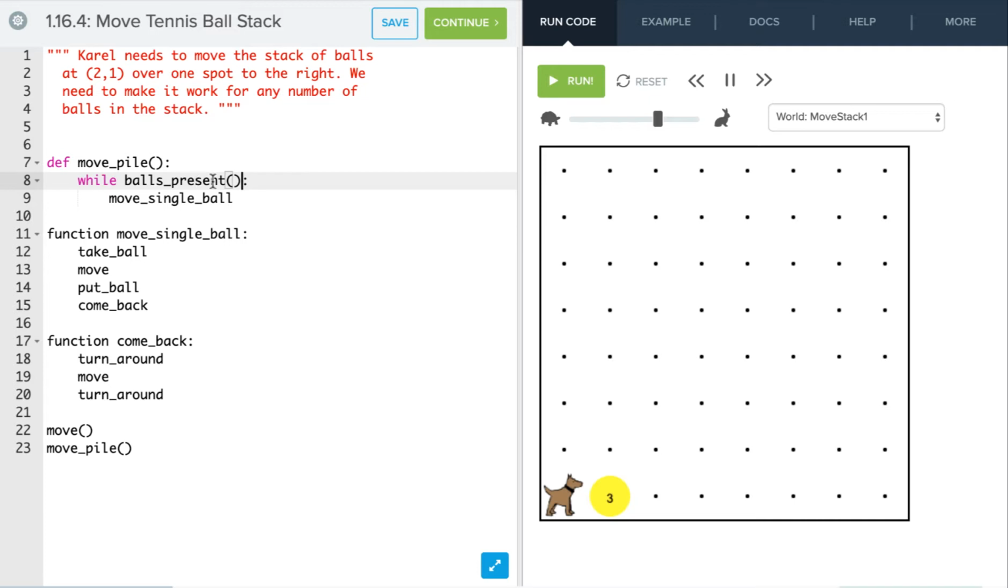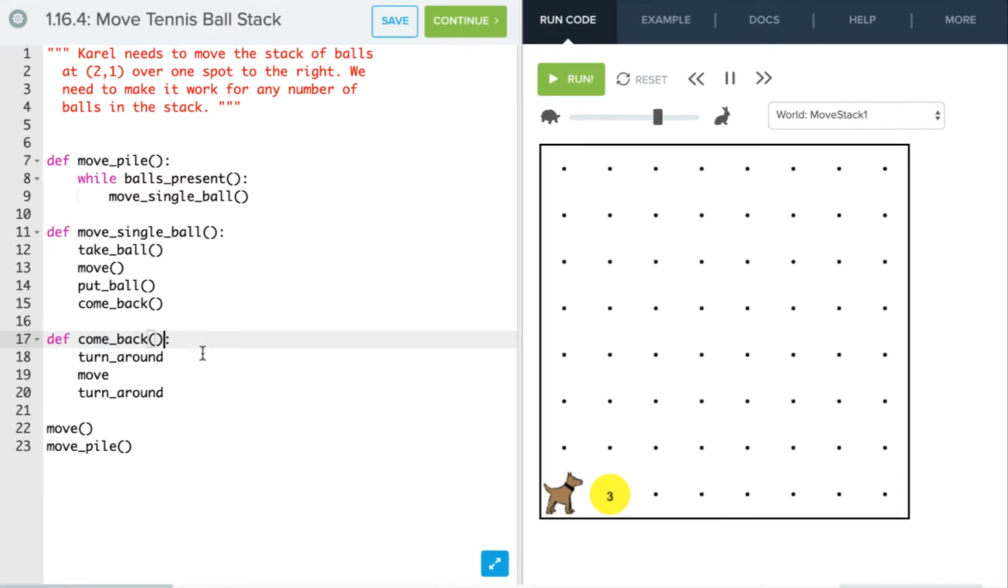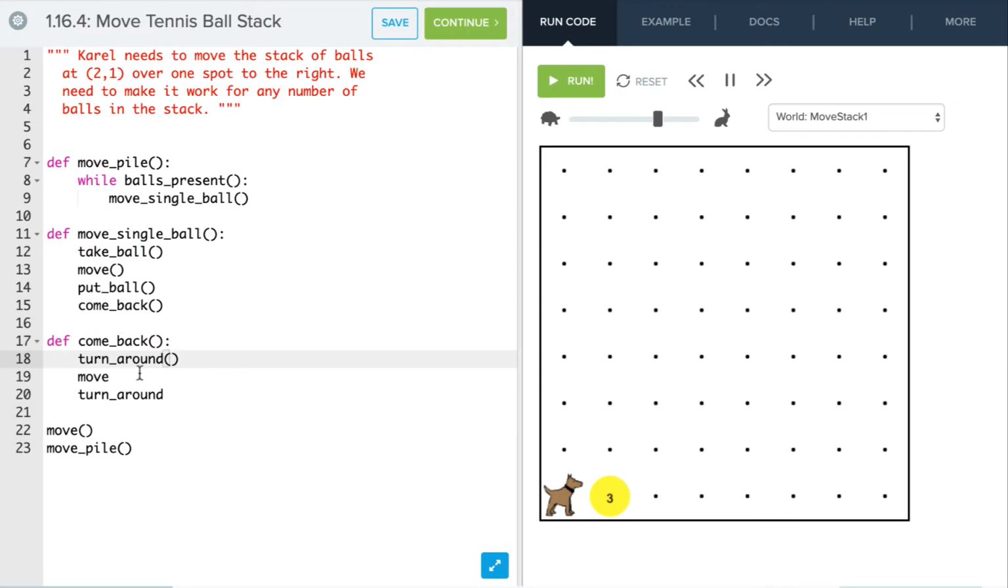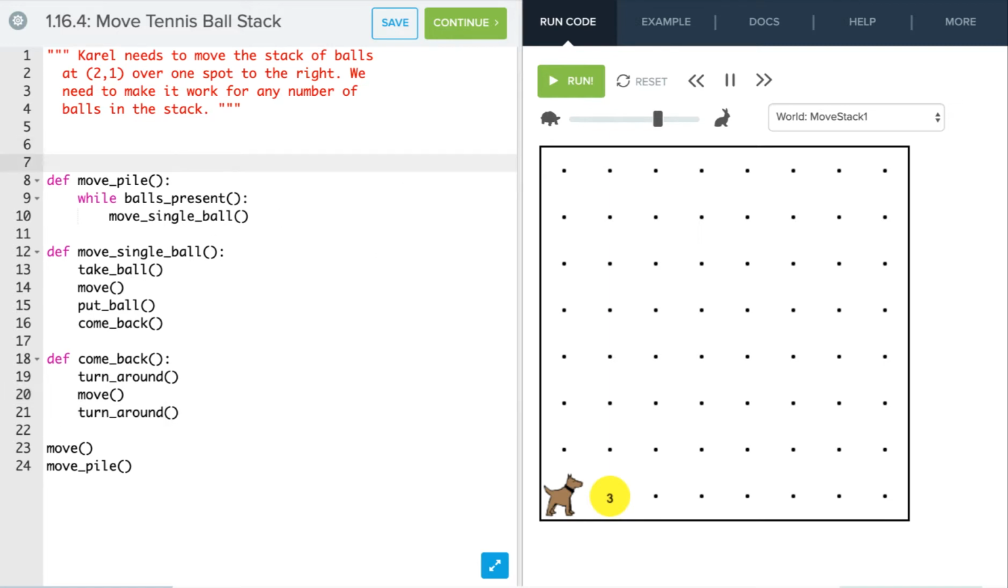And then we're going to say move a single ball. So we're going to use that as a function. We'll just add the semicolon there. Now we're going to define that function here. So move single ball. Okay, so move single ball is going to be take ball, move, put ball, and then our function come back. Okay, and then we have our define come back. Okay, so we turn around, move, and we turn around again. All right, so before we run this though, let's go ahead and do our documentation.